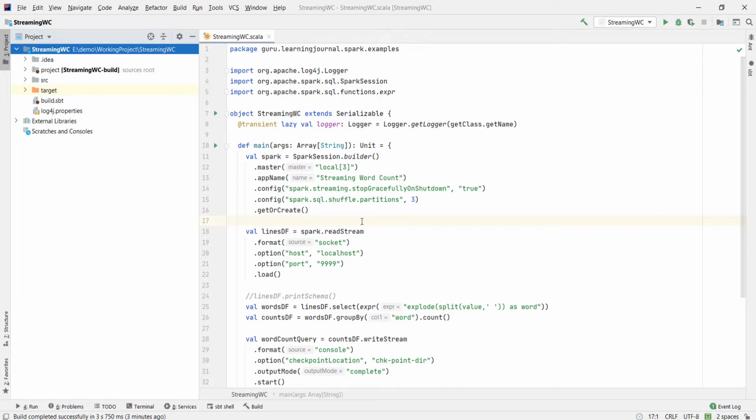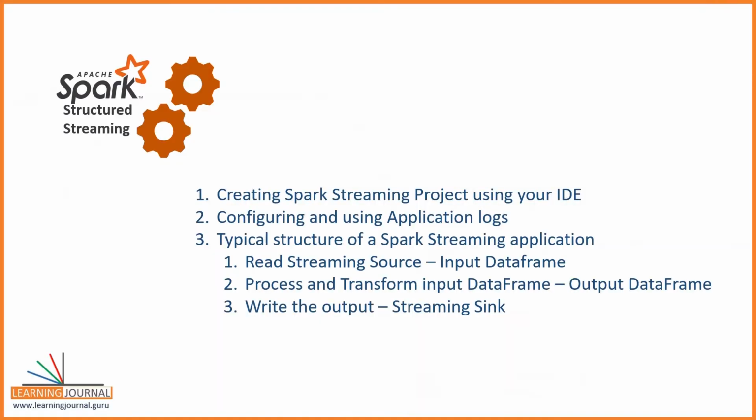Let me summarize the main takeaways of this video. We learned the following things. How to create a starter template project for Spark streaming applications. Configuring and using application logs. We also learned the typical structure of a Spark streaming application. Creating a Spark streaming application is a 3-step process. Read the data to create your input data frame. Process and transform your input data frame to create a final output data frame. Write the output data frame to a valid streaming sink. We will learn more and elaborate it further.